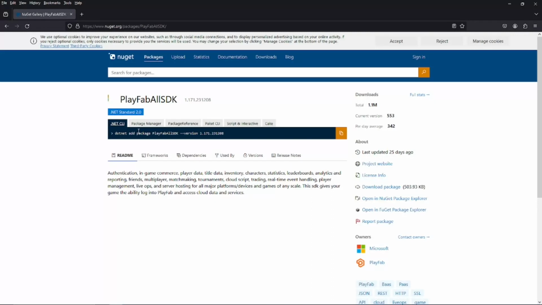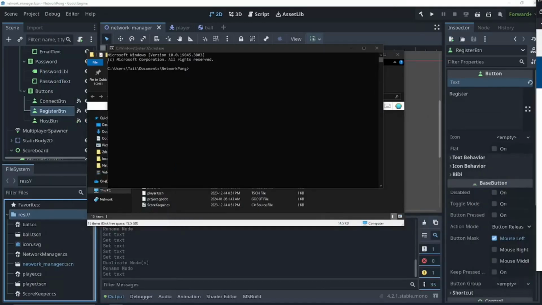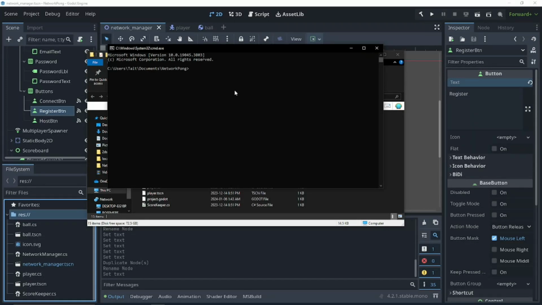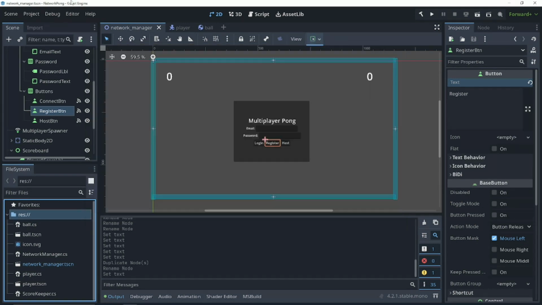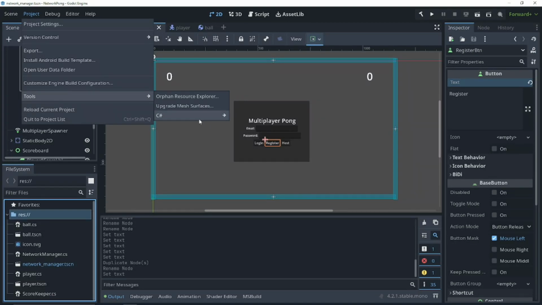Now we can navigate to the PlayFab all SDK for C#, and we can copy and paste this dotnet add package line into our CMD panel. And it's not working for me. Give me a second. There we go. I've already installed this, so I don't need to install it again, but you can just hit enter. And if you get an error, you can go up into project, tools, C#, and create a C# solution.